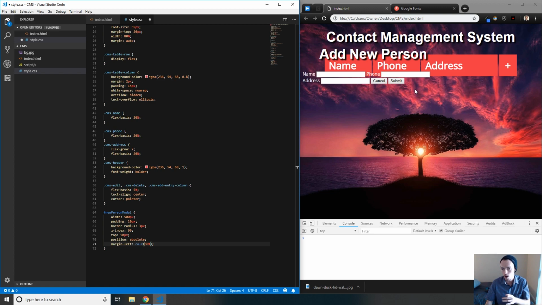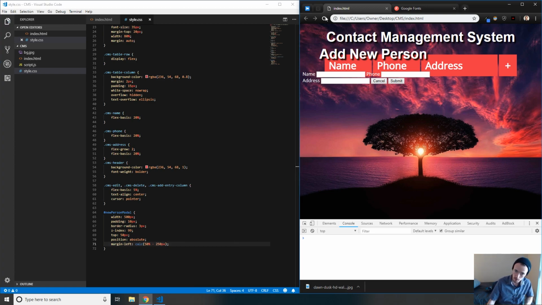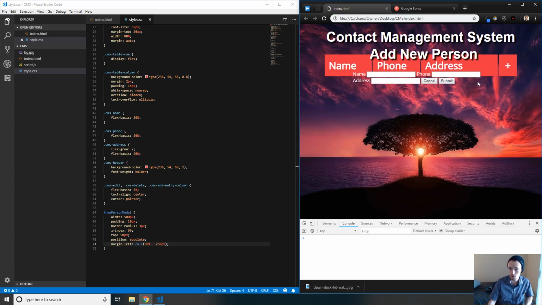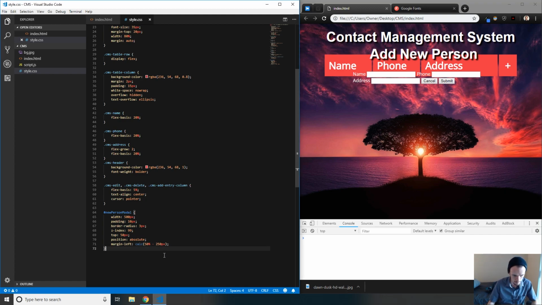So in order to do that, all we're going to do is take that 50% and subtract half of the modal's width from it, and we will get exactly what we want. We know that the modal's width is 500 pixels, and half of that has to be 250 pixels. So 50% minus 250 pixels is what we want the margin left to be. And when we refresh, it is in fact in the middle of the screen. Cool. I think that's everything that we want for here.